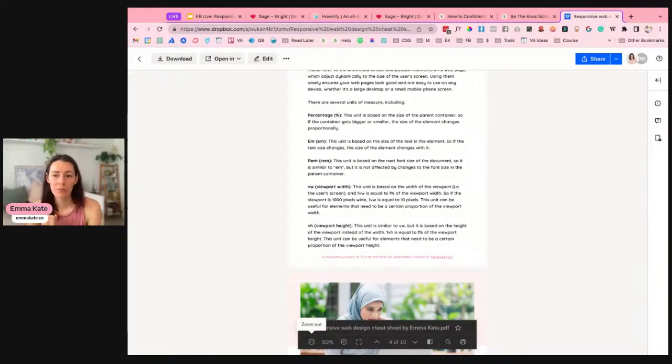A similar one to percentages is viewport width. So this one down here, the VW. But rather than being based on the width of the immediate container it's in, it's actually based on the size of the screen. So this can be really handy. In particular I use viewport height if I want a section to take up 100% of the screen. So I want it to cover the whole screen, regardless of if the screen is this big or if the screen is this big.